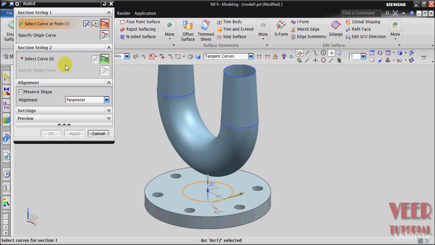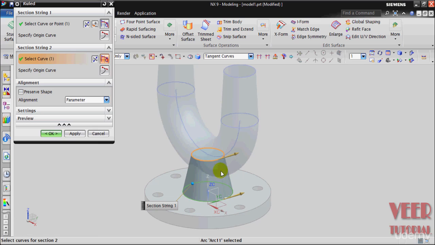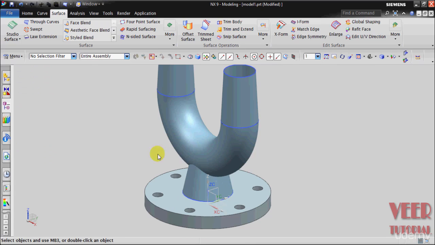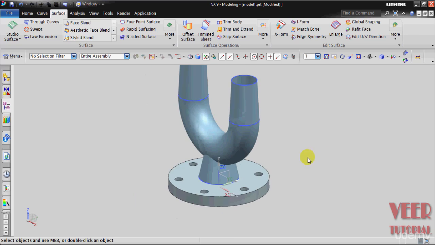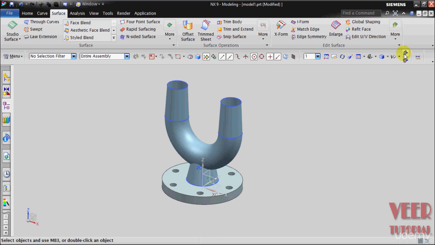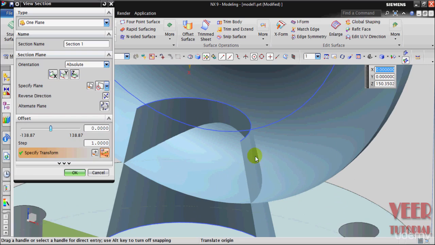Now to select the second, I go to the part navigator and select this sketch here. It will automatically select it. Then once again we have to make it a surface, and OK. So this surface part we have created is inside this existing part. From the editing section we can see this. I select edit selection. If I select this plane Y, we can see this surface is inside this. So we have to trim this surface.